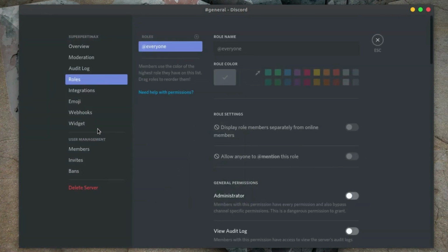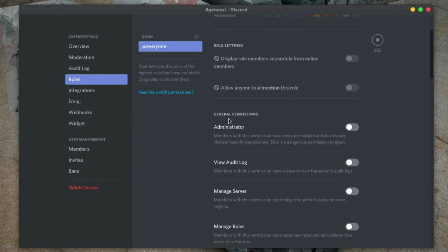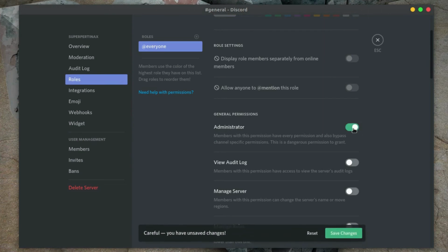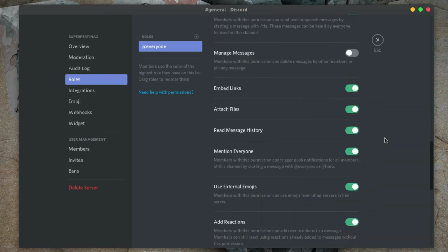And then what we have here is we can create specific roles. So as we can see here, the everyone role is automatically selected. And we've got all these different role settings. So down here, as we scroll down, we've got general permissions, administrator. Well, obviously everyone, I don't want that to be switched on for everybody. So you can see where this is going. There's quite a lot of different things.